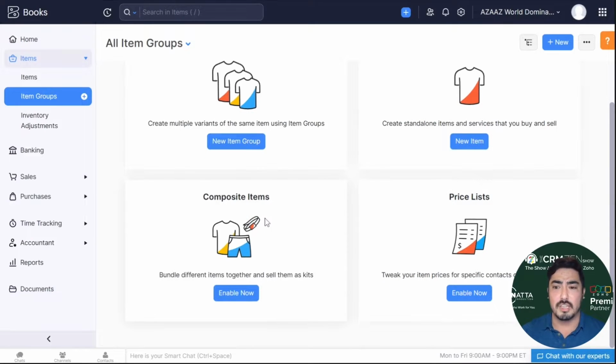Another thing here you'll find is the composite items. If you're bundling things together and selling them, then you can create composite items. The really nice thing here is it's going to take the cost of each of those items, create a cost price for you, and it really allows you to control your inventory. The other thing here is the price list. If you have different price lists for different vendors, MSRP versus dealer prices, you can go in here and set up and tweak item prices for specific contacts.